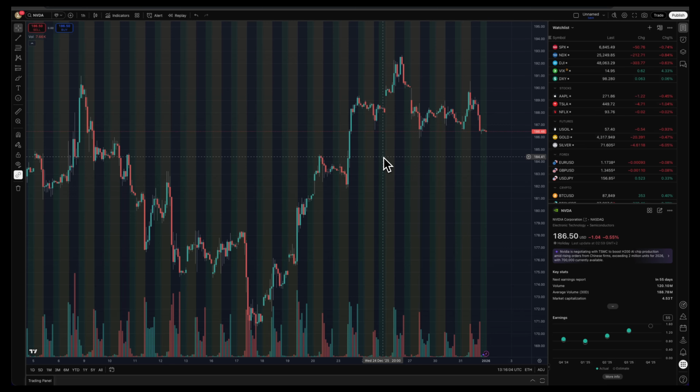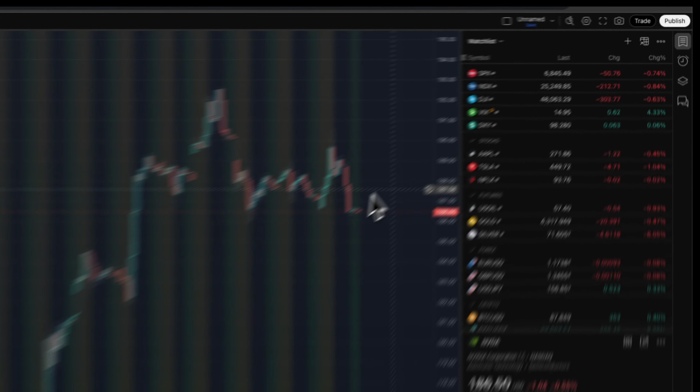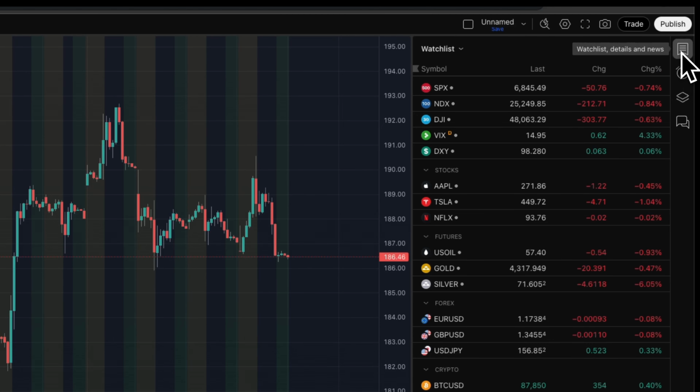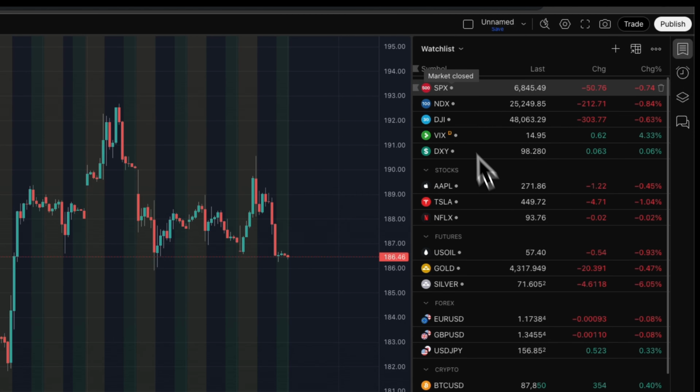In this quick tutorial, I'm going to show you how to create a watch list on TradingView. So the first step is to open your chart, and then in order to open the watch list, click on this button. Now we have this one, this template.